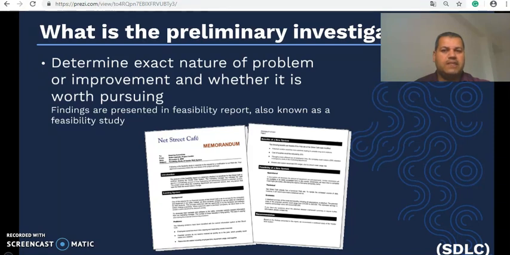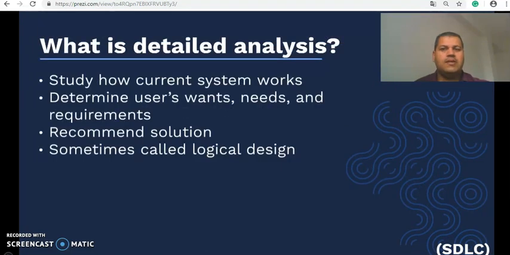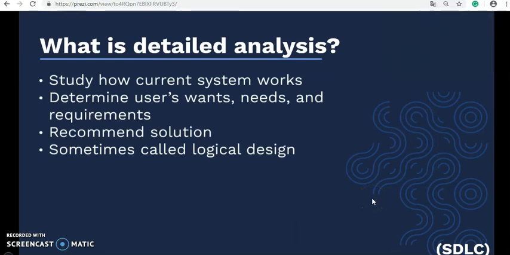The preliminary investigation determines the exact nature of the problem or improvement and whether it is worth pursuing. Findings are presented in a feasibility report, also known as a feasibility study. What is detailed analysis? Study how the current system works, determine user wants, needs, and requirements, and recommend a solution, sometimes called logical design.